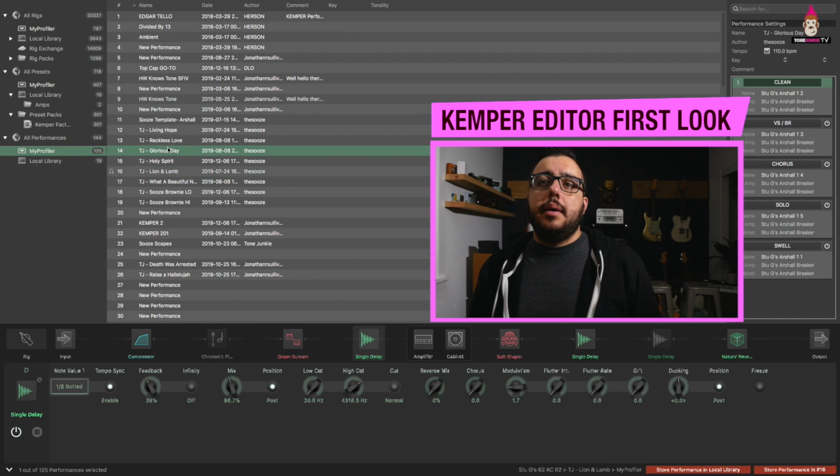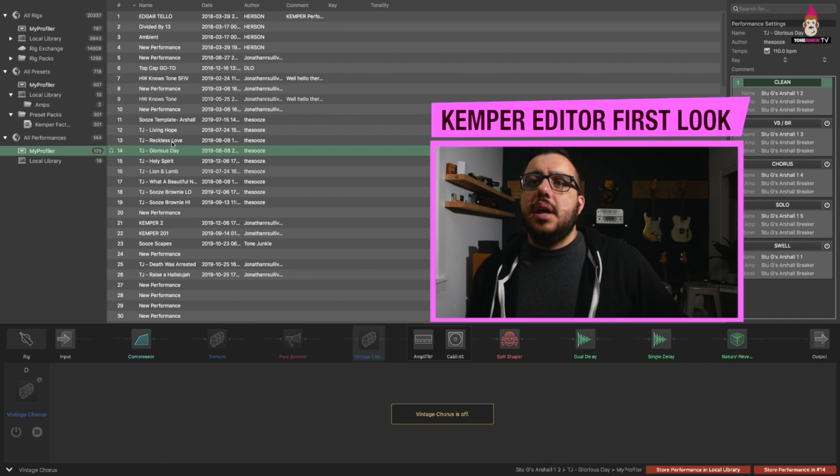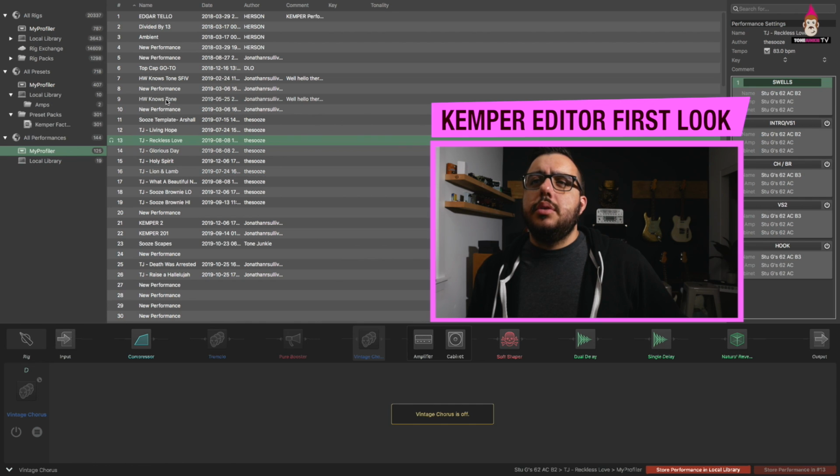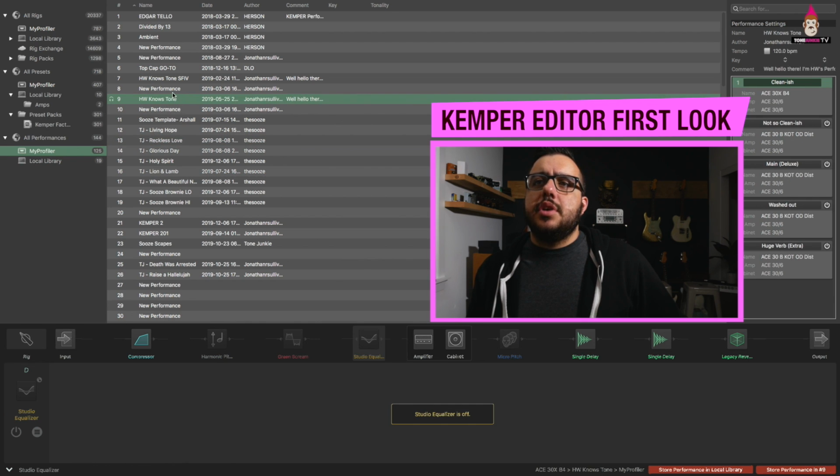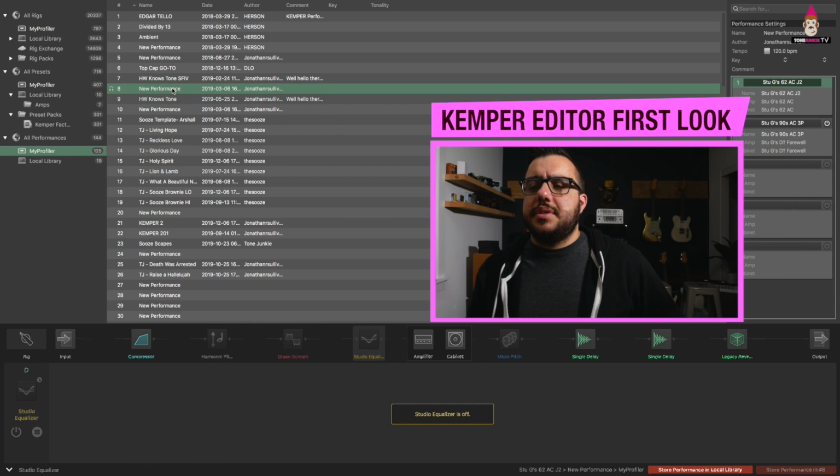I've got TJ's Reckless Love and HW Knows Tone. And so here we go. Let's try just a sample performance like this. Look, I can switch this stuff on and off. It's switching on my Kemper. I've got a harmonic pitch shifter here. I've got all my things.